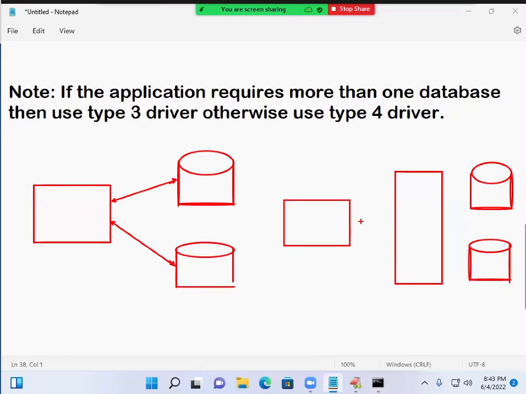Now, this Java application is connected to this middleware system, which is connected to databases. So, I said, if the application requires more than one database, then use the type 3 driver. Don't use this one; that is type 3, this is type 4. Type 3 means a middleware system is required. Okay. Now, if you use type 3 or type 4, what is the problem?